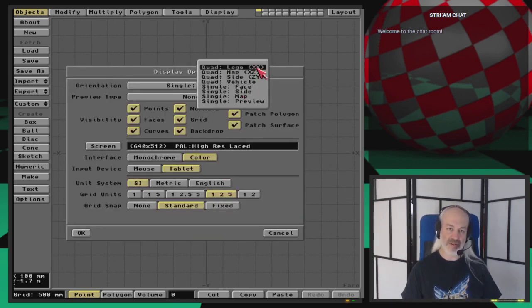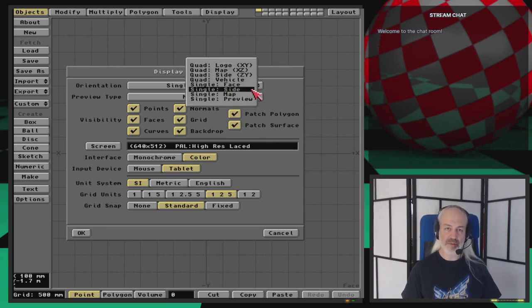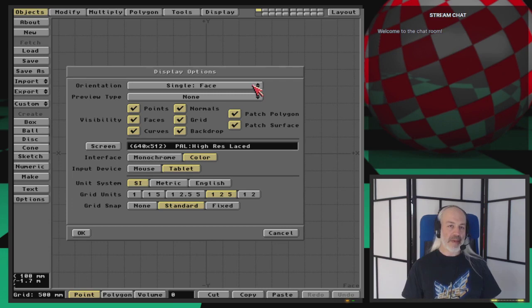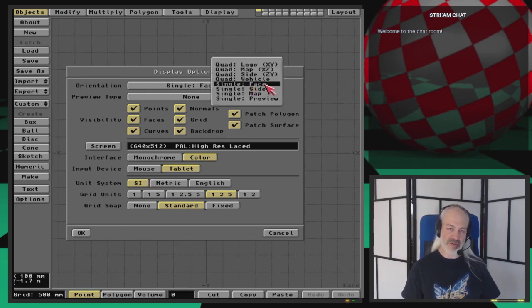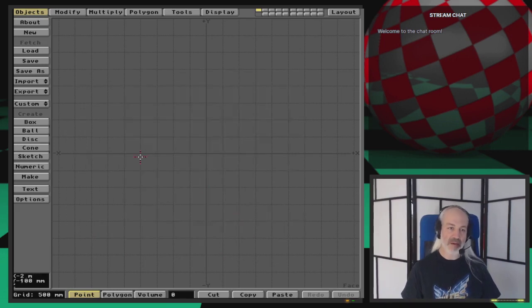a quad orientation, where the screen is divided into four windows, with front, side, top, and a perspective view, or you can have a single view, whichever of these four you would like, occupying the whole screen. However, when you do a specific combination, there is an issue. Let me show you. So let's say I'm in single mode and I want to model something.